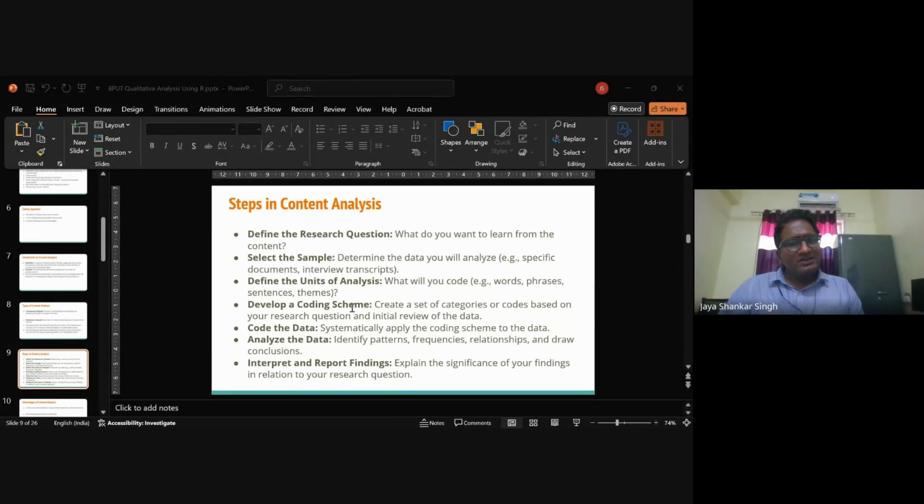The second one is to select the sample and determine the data you will analyze. How do you select the sample here?